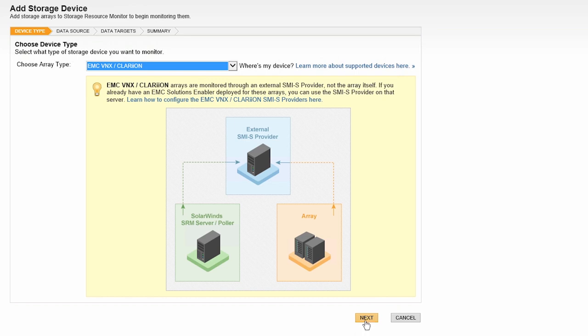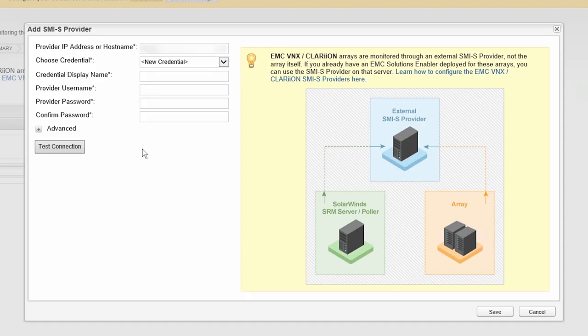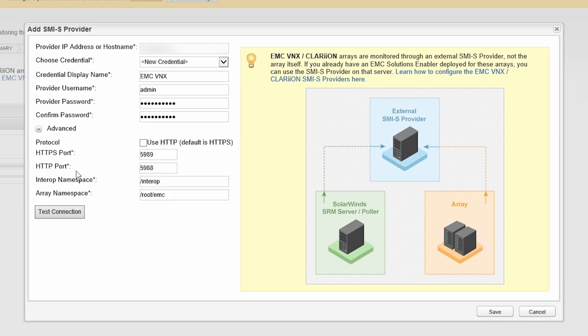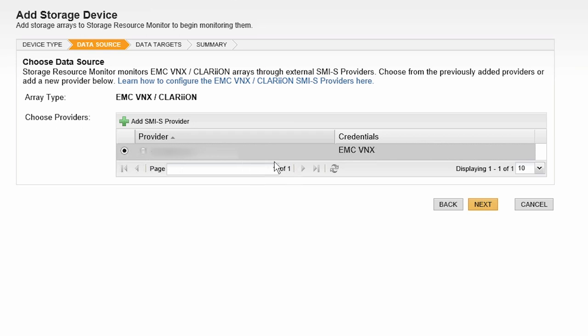Click Next. The next step is adding the SMIS provider. Click Add SMIS Provider. Now enter the SMIS provider information. If you want to adjust the protocol, ports, and namespace, click on Advanced. Let's test the connection to confirm the SMIS information is correct. Click Save. Our SMIS provider is now listed.